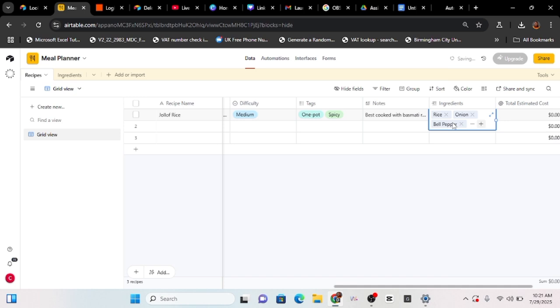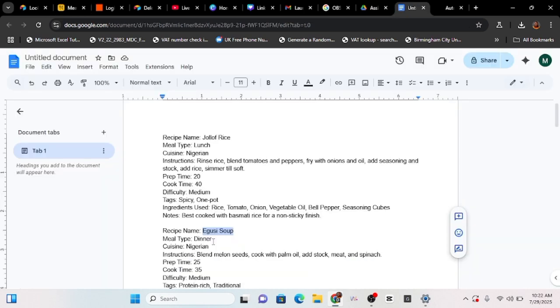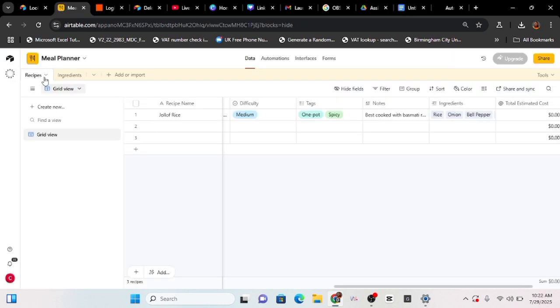The next one we have is egusi soup. And they said egusi could be eaten in the evening dinner, and it's Nigerian. So let's go back to our recipe. So the next meal is egusi, and it's okay. Let's eat it in the evening dinner, and it's Nigerian meal.